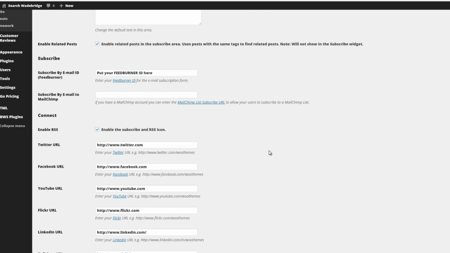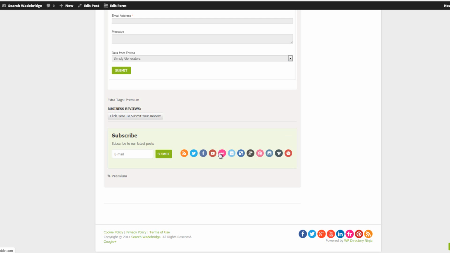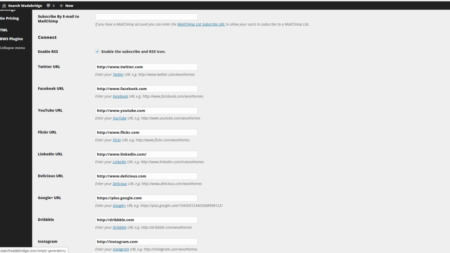So when that page loads, if we scroll down, we're going to change the FeedBurner ID, and also the connect links. So these are the social media links. Now in this particular case I don't want to use all of these social media profiles on this new directory I've set up. So I can choose which ones I want to use and which ones I don't want there. So I'm going to place in the new links. I'm going to use Twitter, I'm going to use Facebook, and I'm going to use Google Plus for now. I'm not going to bother with a few of these others, so I'll remove those for now.